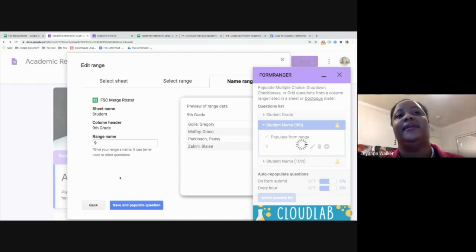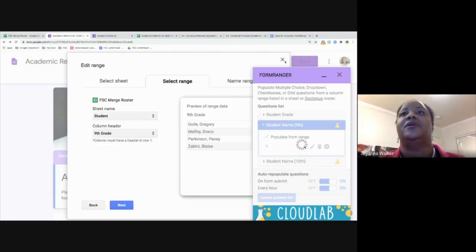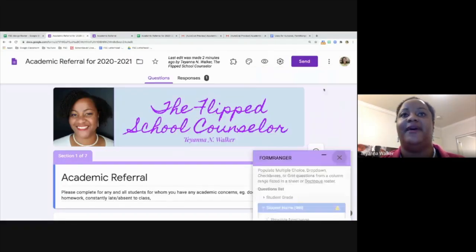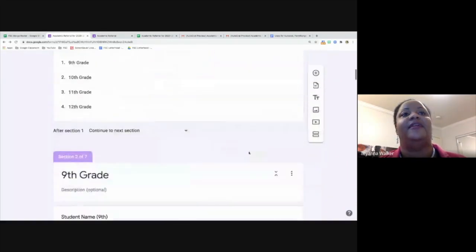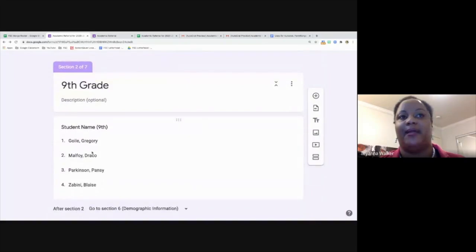And then I hit next, and then I have to name the range. And then I click save and populate question. And so I'm just going to exit out of that. And then once that information is there, then the information will automatically populate.